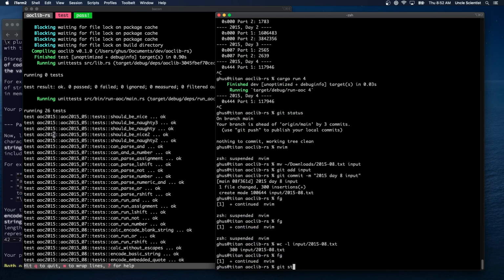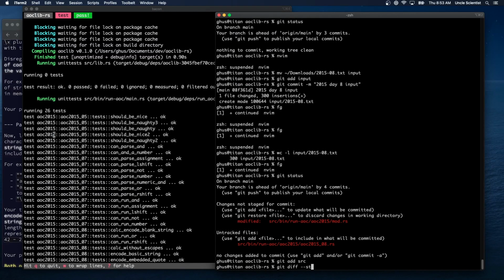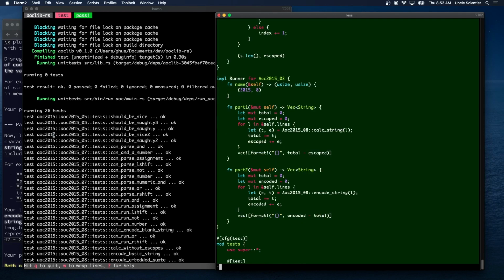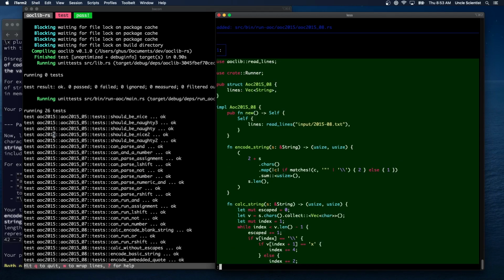Yeah, git status, git diff, git add source, git diff staged. Yeah, that's just that part, and that's this whole thing. Git commit dash m 2015 day 8 parts 1 and 2.